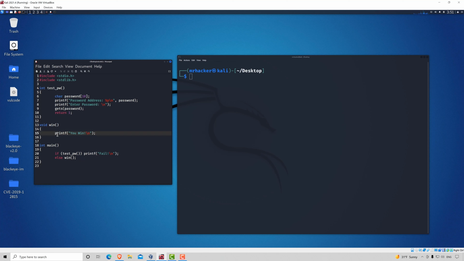We already can have an idea of how we can do that. We already know that RIP is the instruction pointer, and if we somehow get the address of this win function in the instruction pointer, we can perhaps run it. So let's give it a try.